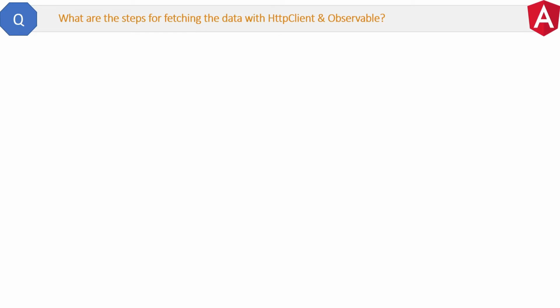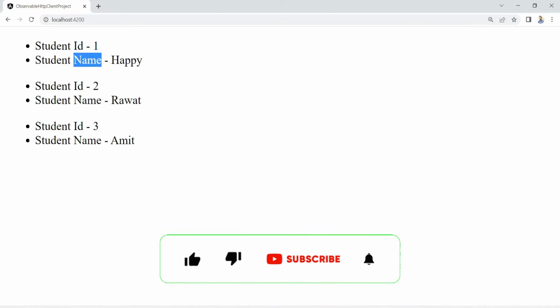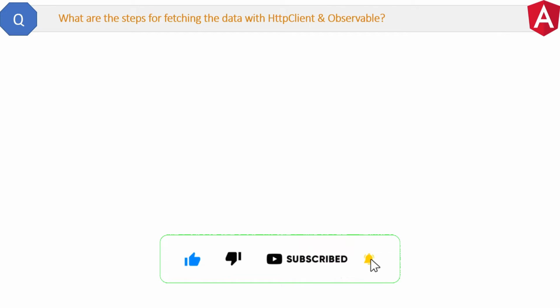Now the output of this exercise will be like this. This is the app component with multiple students' data, and the data will be student ID and student name, which we will fetch with the help of the HTTP client. Now let me show you the 4 steps which we will perform.